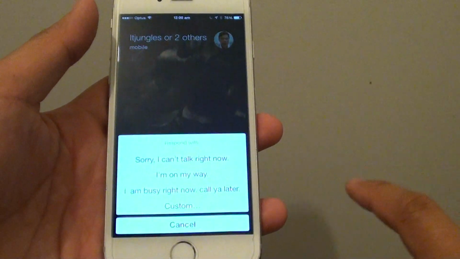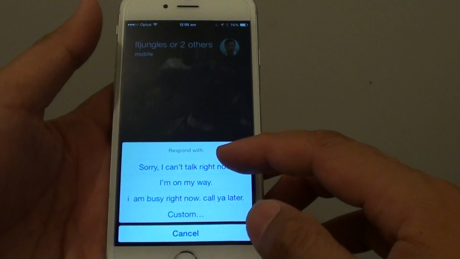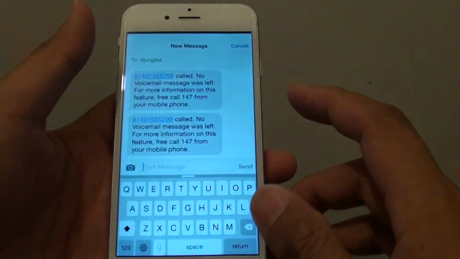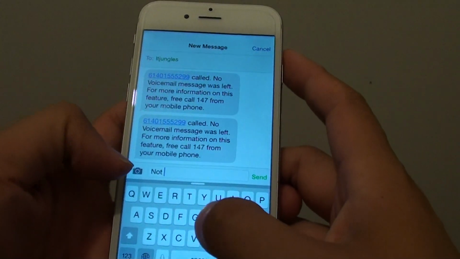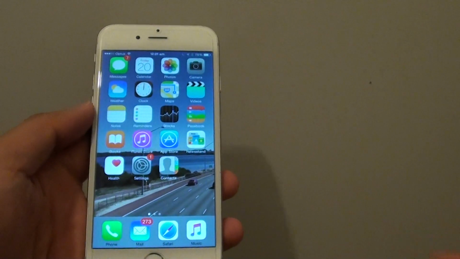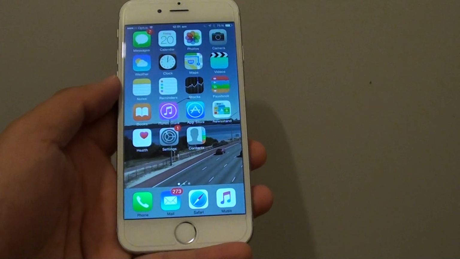Now tap on message. You can use an auto message here, so one of the three, or you can actually tap in a custom one. So with a custom, you can start tapping and then tap on send, or you can simply choose one of the built-in messages.